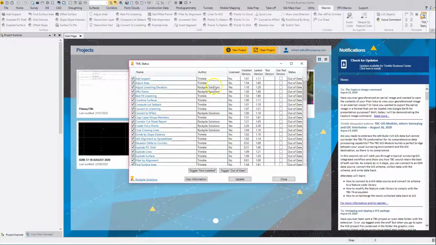So some by Trimble, as I say, some by third-party providers such as Rockpile. And you can go to the likes of Rockpile solutions if there's a function that you need, or something that you've used in the past, perhaps in another Trimble product, and you want to see something similar replicated in TBC. Then getting a macro developed to suit your needs might just be the solution that you require.